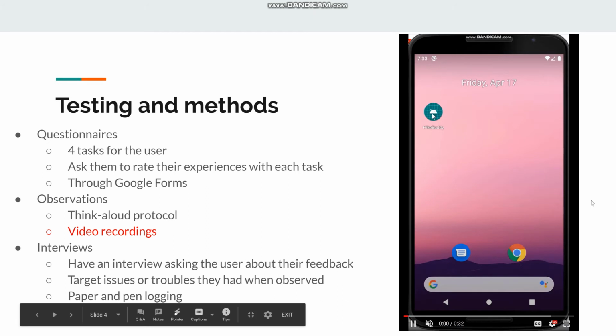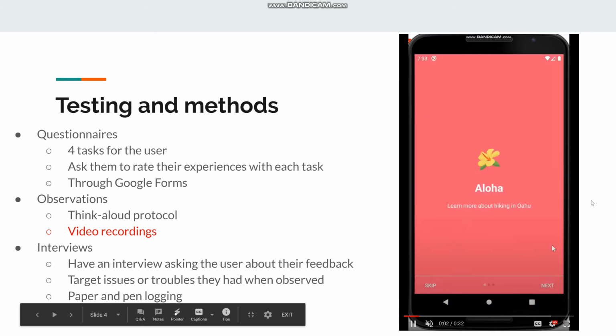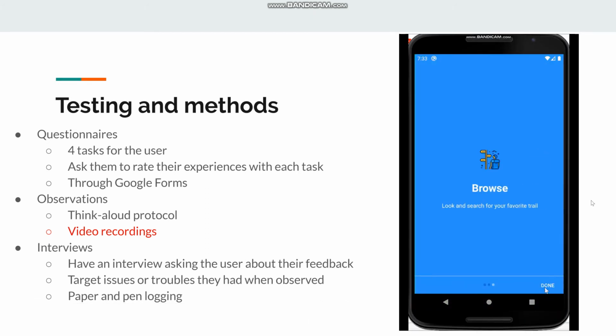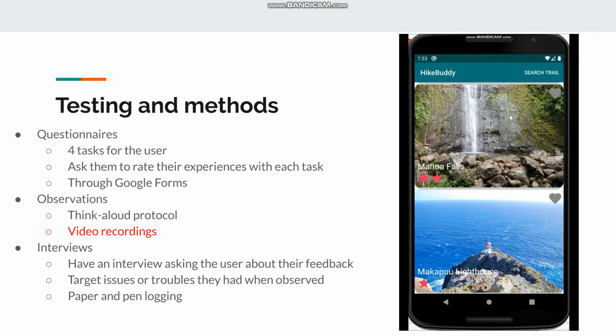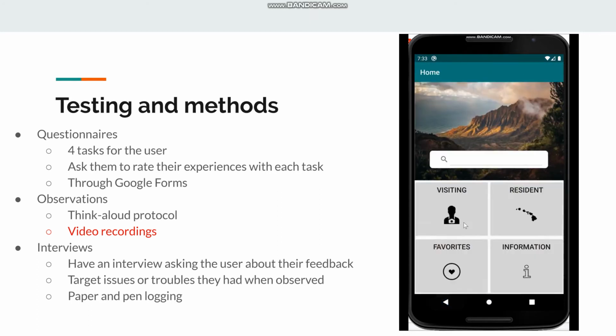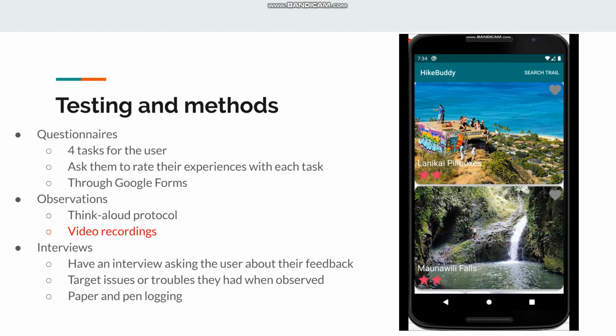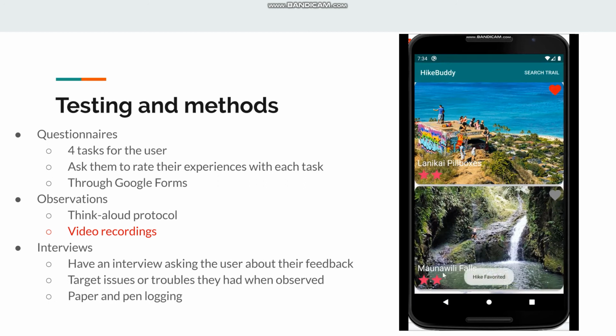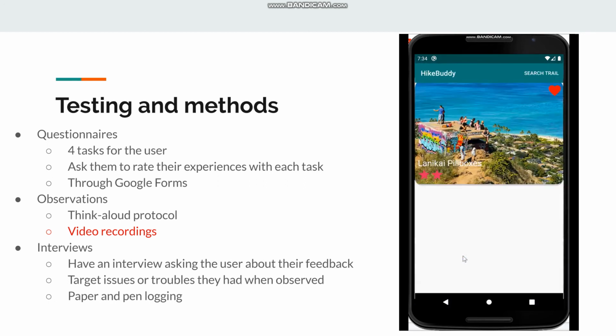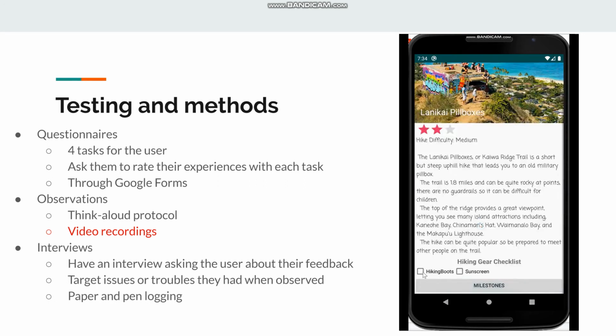Here's an example of one of the tasks that we had the user run through. They would open up the app, and then instead of searching for a specific hike, we asked them to just browse the app and find a hike they liked, read the summary, and then add it to their favorites list. Then go to the favorites list and interact with some of the features we had, like the checklist and the milestones.